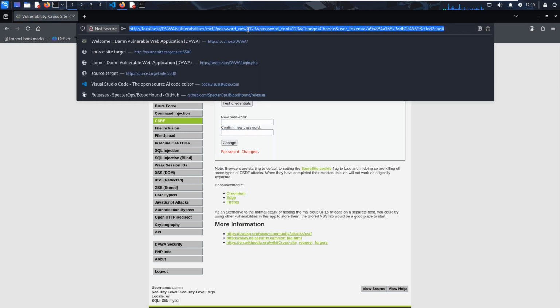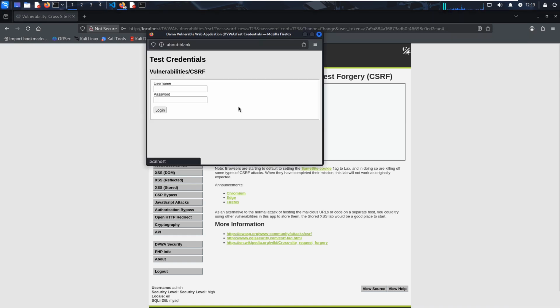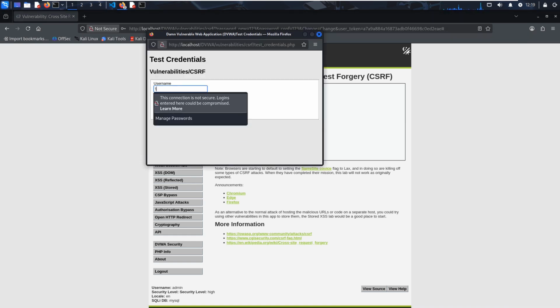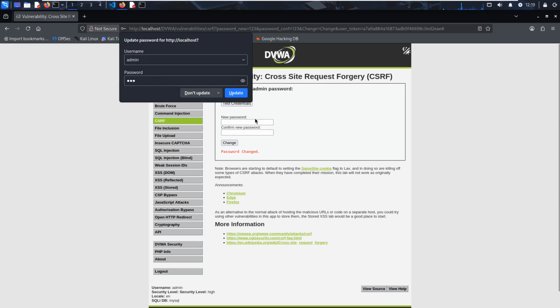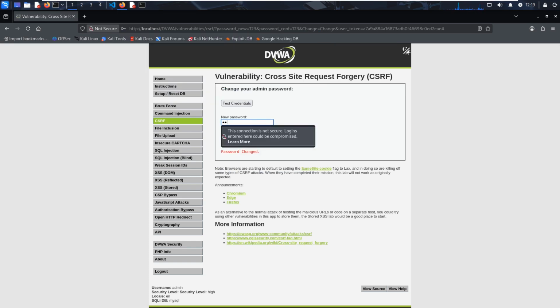You can notice, as in the previous levels, the requests were carried over the URL via the GET method. So the password changed. We can, for example, enter 123 or admin, and 123, and log in. As you can see, the password for the admin user has been updated. And of course, I'd like to change it back to the default password.